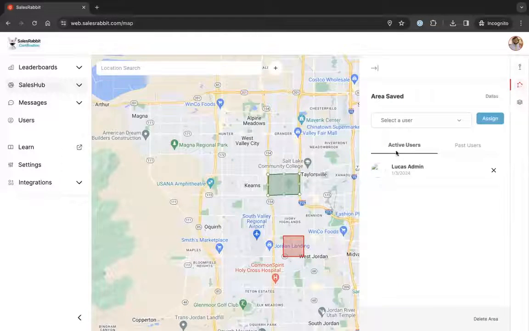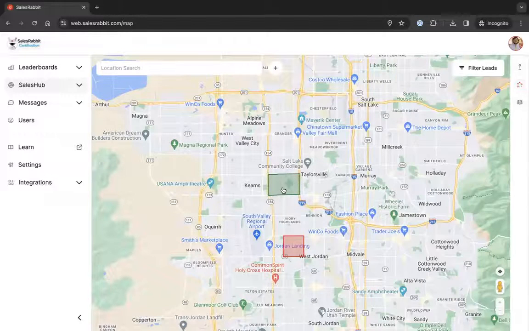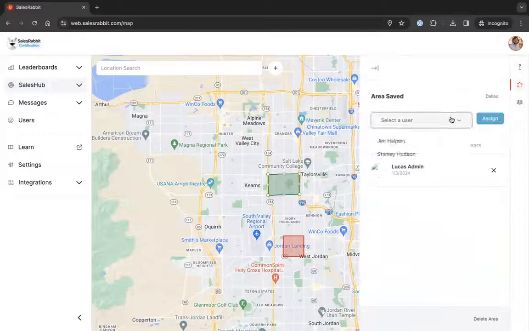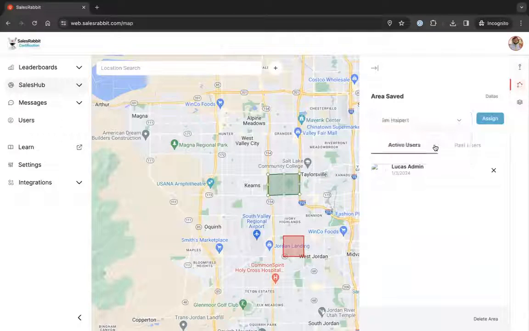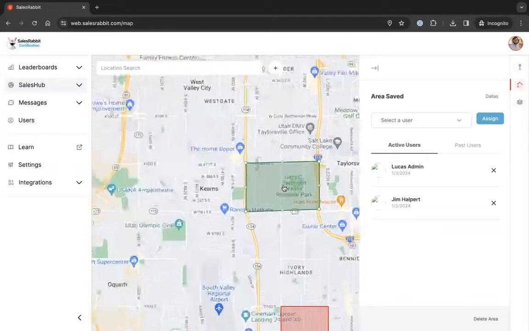If you click on the area as well, as Lucas is demonstrating, you can see who is currently or actively assigned to this area, or who was assigned to it in the past, if you guys ever want to keep track of historical records of the areas and territories that you guys go into. Now, other than that, again, territory assignments, really straightforward.